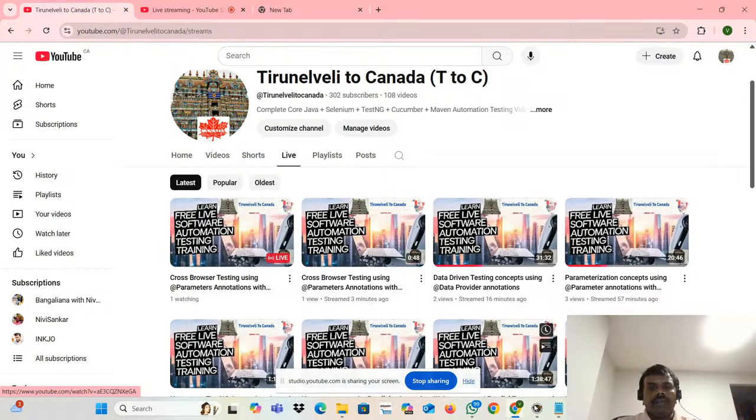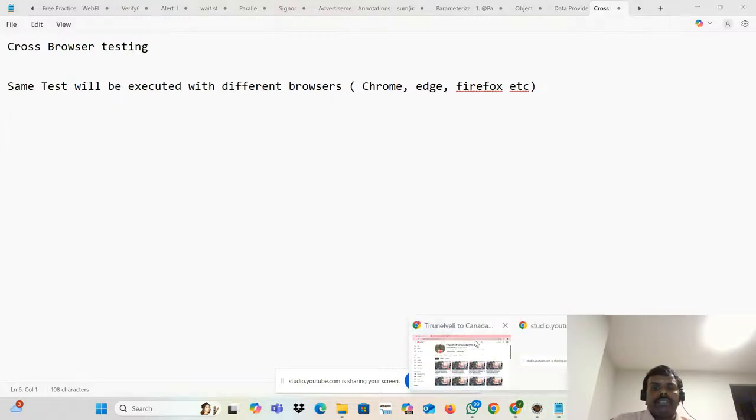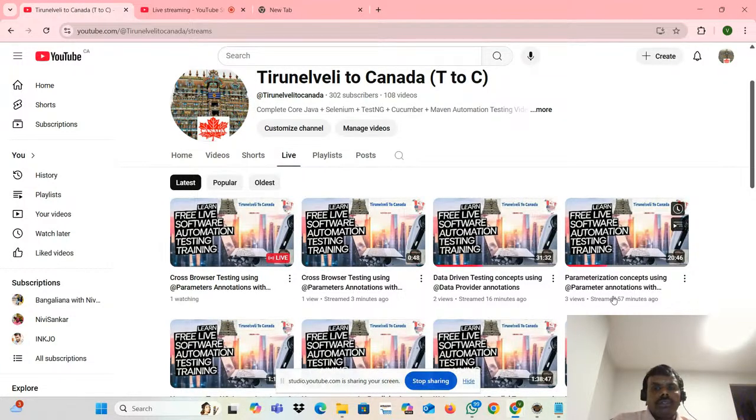But right now, what we are going to talk about here means the same test will be executed with a different browser. What do I mean by different browser? It may be Chrome, it may be Edge, it may be Firefox, anything. How to do that? Before you proceed, you should know about parameters. Hopefully you've gone through parameterization. If you understand parameterization, then you can easily understand cross-browser testing.